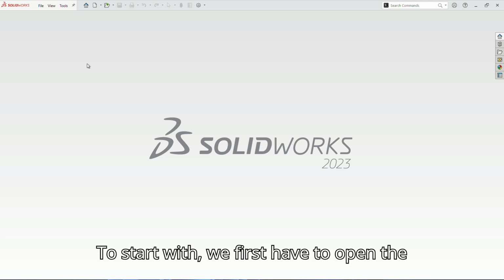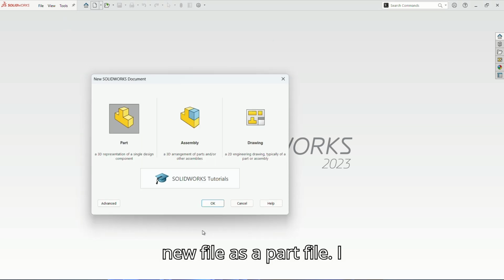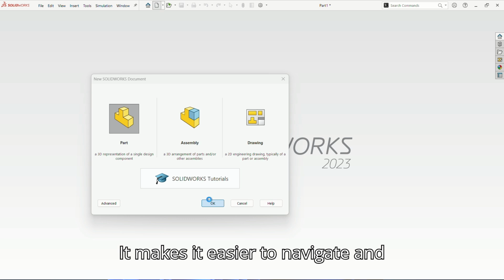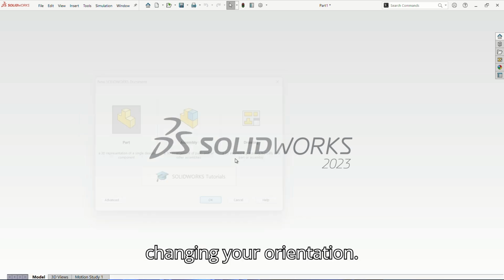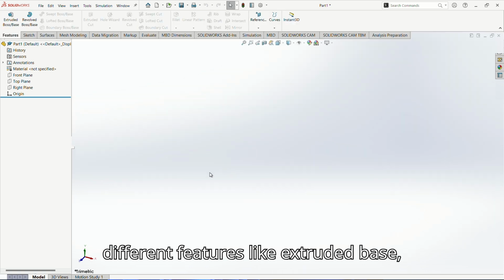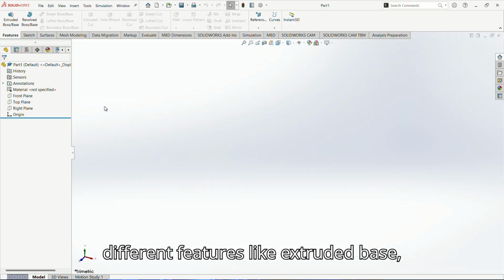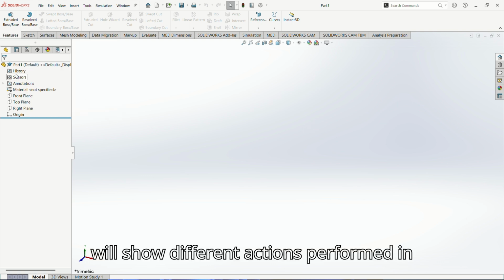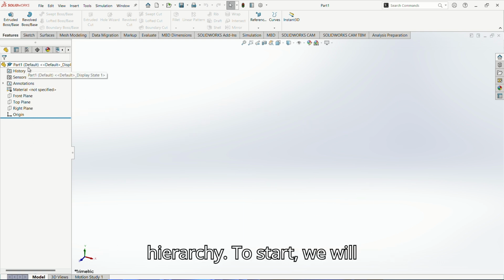To start with, we first have to open the new file as a part file. I will suggest you have a mouse with you. It makes it easier to navigate and changing view orientation. Once the part file is opened, you can see different features like extruded base, revolved base, etc. The tree on the left will show different actions performed in hierarchy.